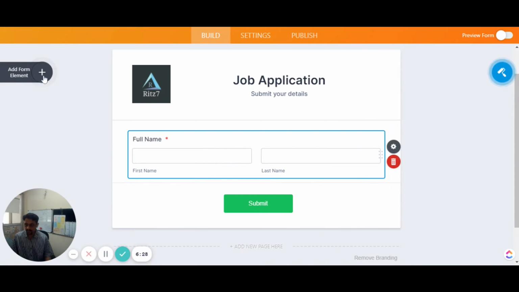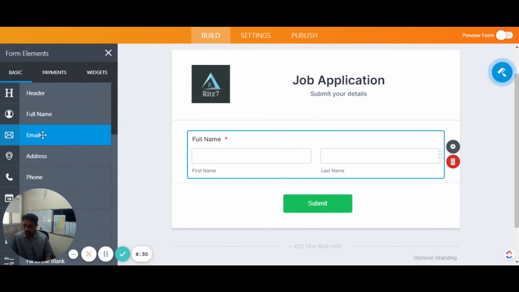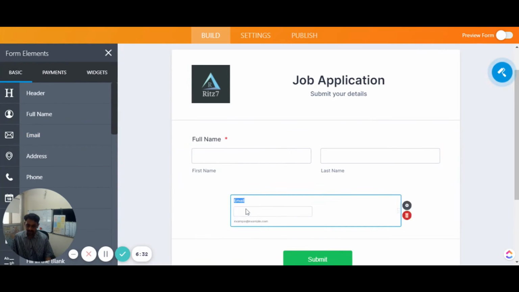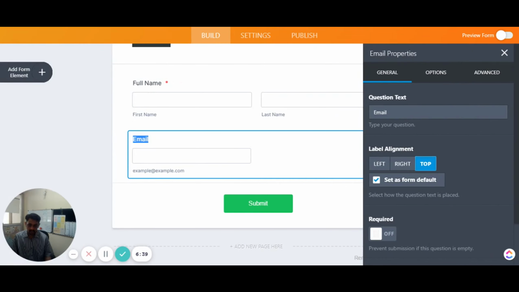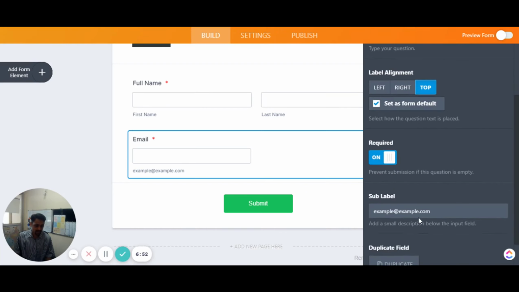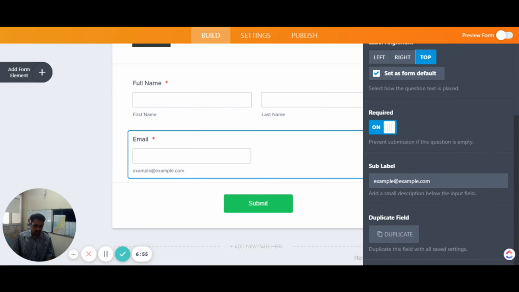I'll close this. The next element that we wanted is email. So I'll just drag and drop here, which will have the field email. You can change this text. I will leave it the same. As you can see, the label alignment is top, which is set by default. I'll make this a required field. You can give a sublabel with example as shown here.